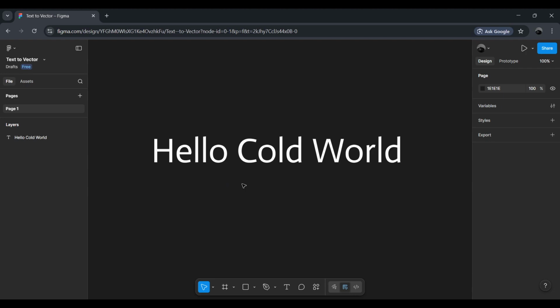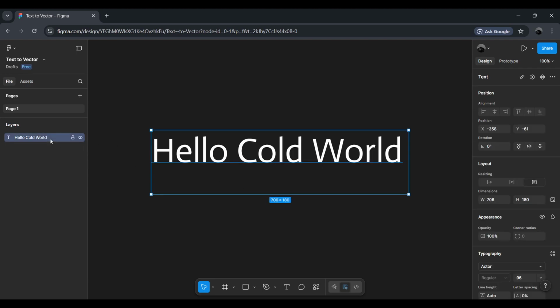Next, select the text layer on your canvas that you want to convert. Simply click on the text to highlight it. You'll notice it becomes selected with the familiar blue outline around it. This step is crucial because you need to tell Figma exactly which text element you're working with, especially if you have multiple text layers in your design.